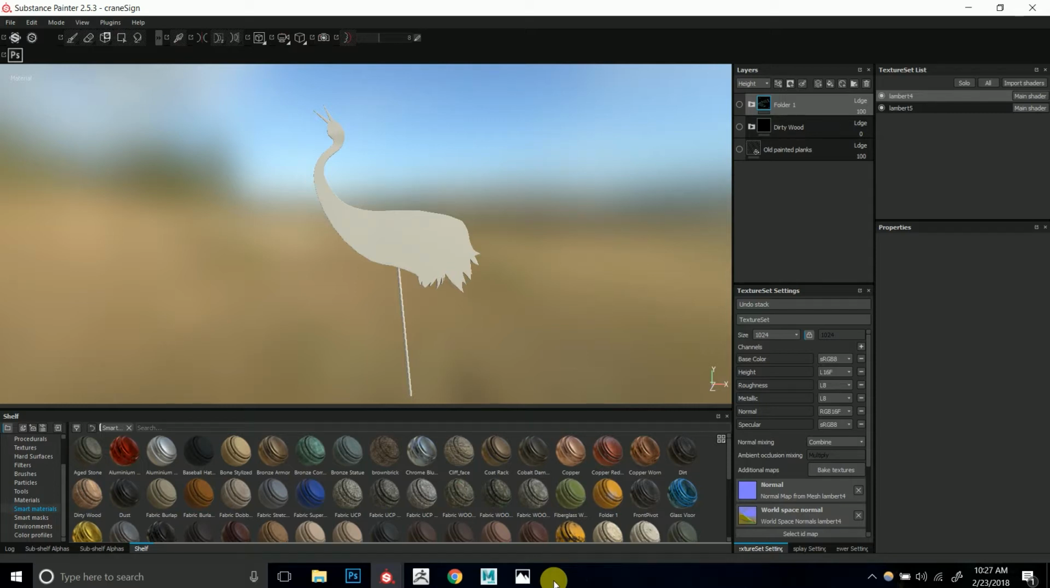So coming into Substance Painter with this sign, everything's all baked, I'm basically ready to texture.